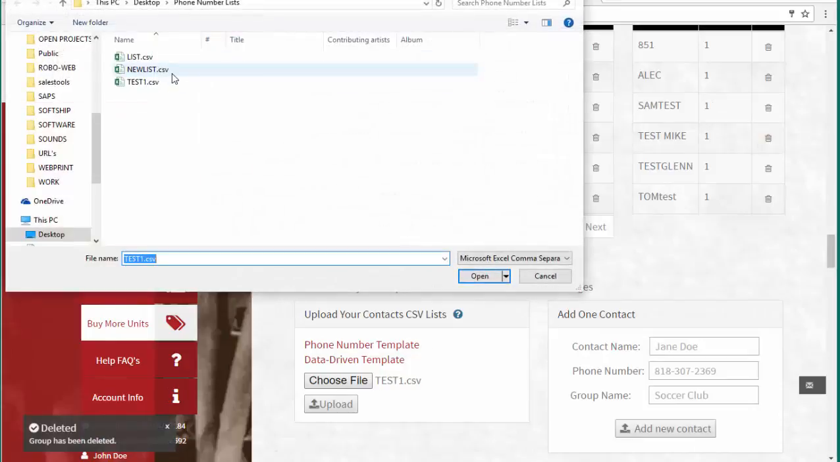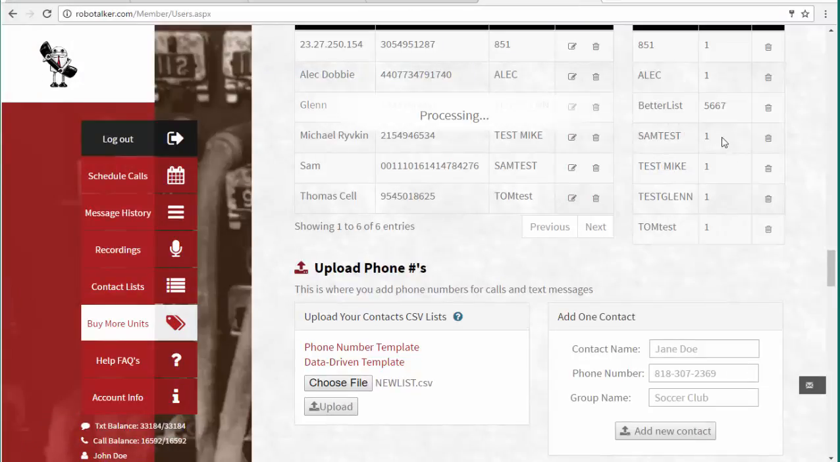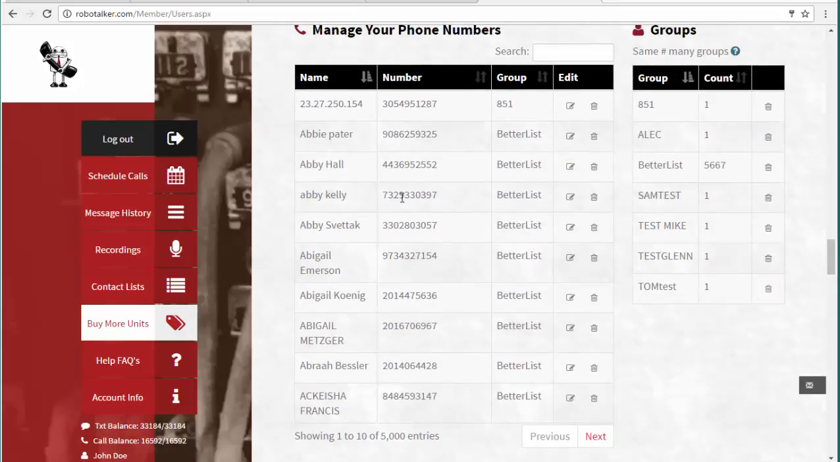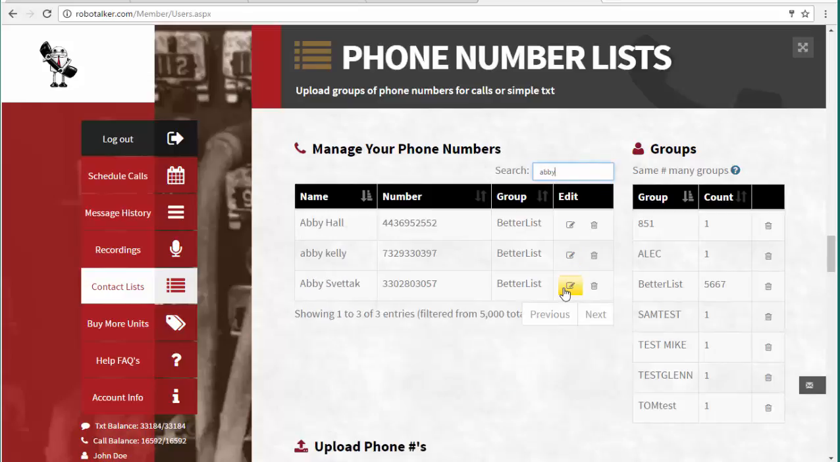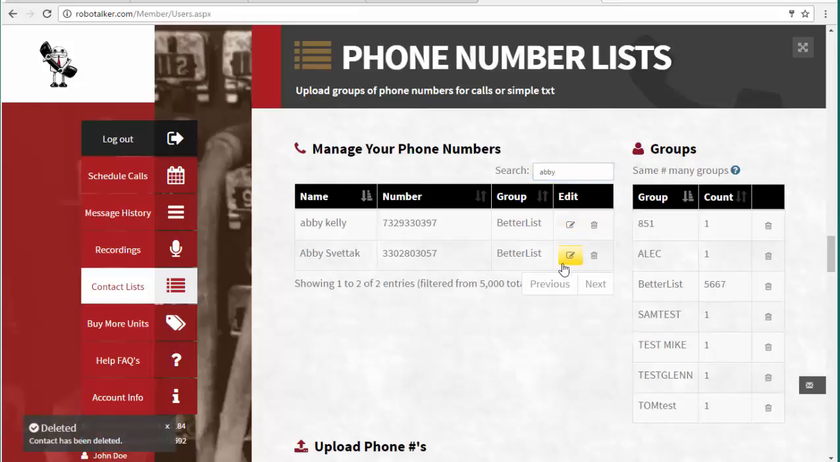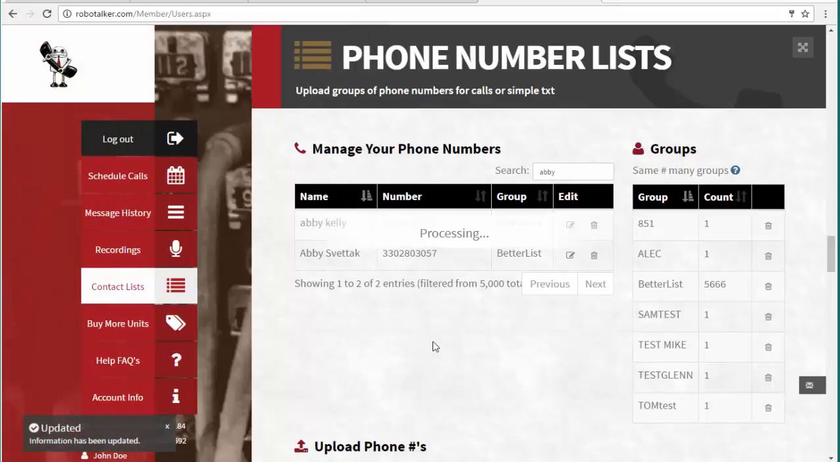Upload another one. This is quick, it's only limited by your internet access speed and just takes a couple seconds. We just did a 5,000 list, and that's it for that. You can then search on these too. You can say, I'm going to look for Abby, and there's all the Abbies. So you can find people, make changes, delete people, make changes. Just like that.